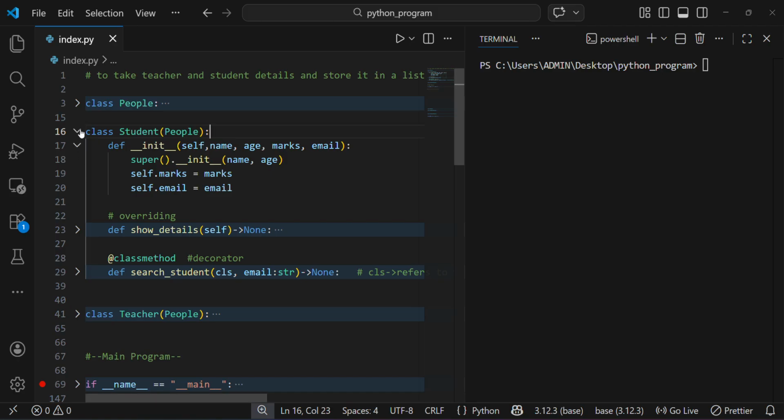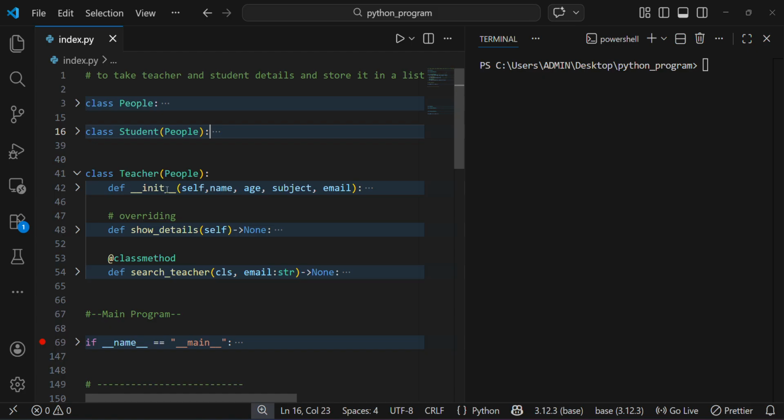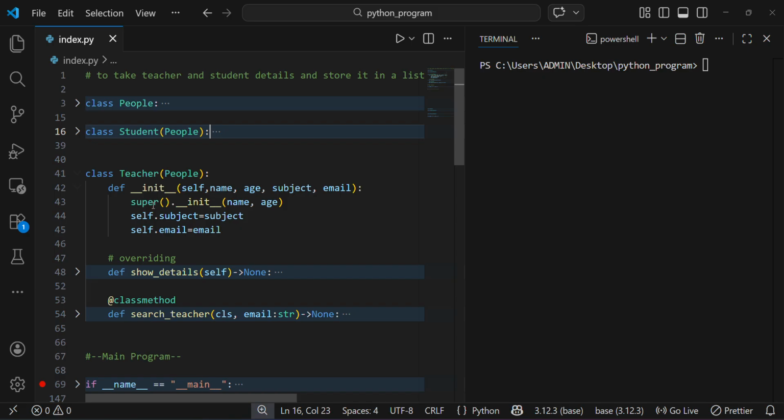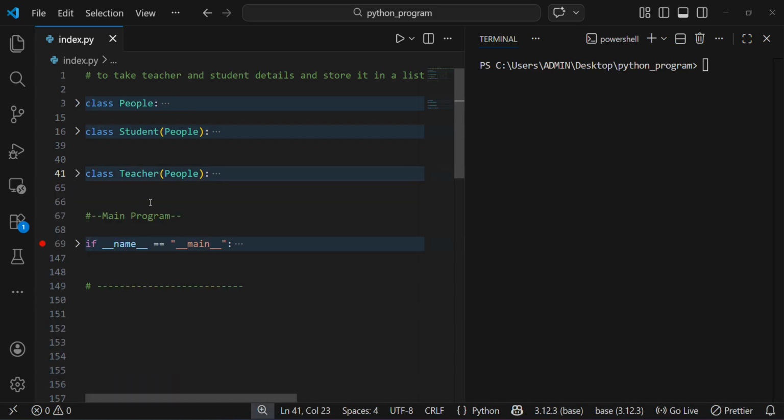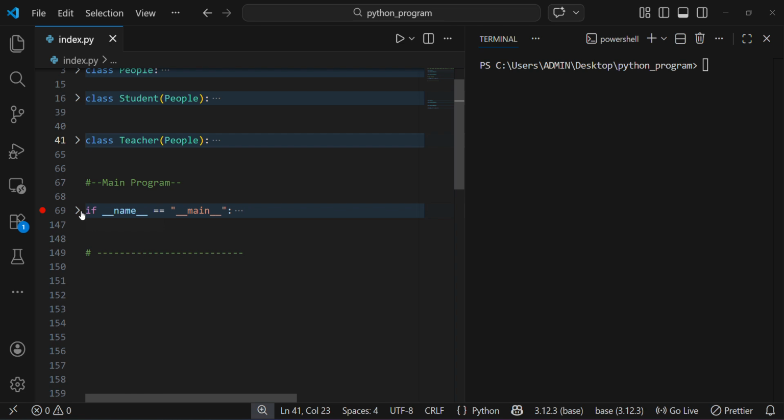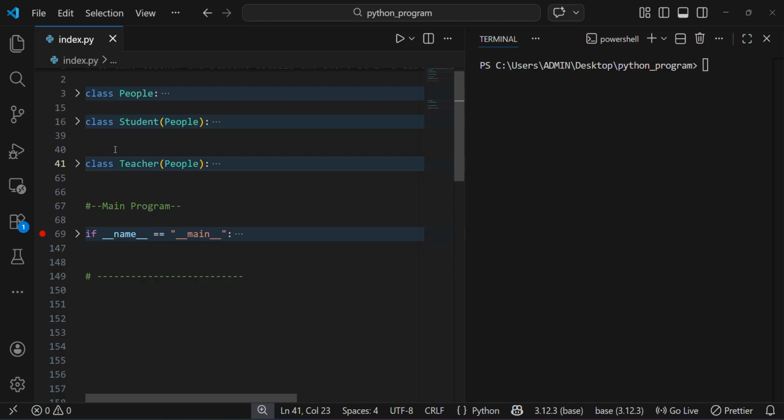Inside the teacher class I've done the same. Here also I've used super to call the superclass constructor, and subject and email are the new extra arguments I've initialized. Now I will go to the main part. There is also some content in the student and teacher classes, which I will come to later.